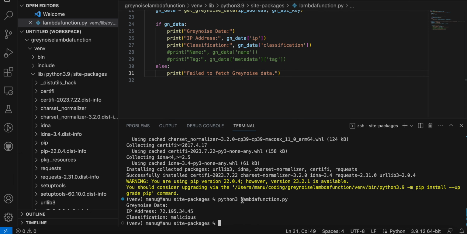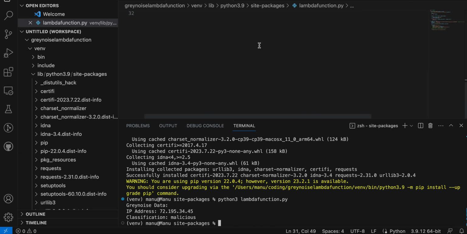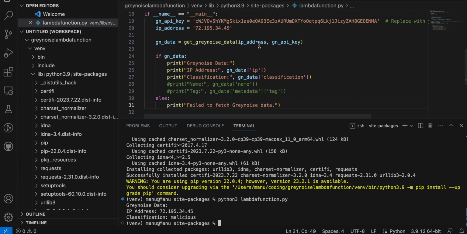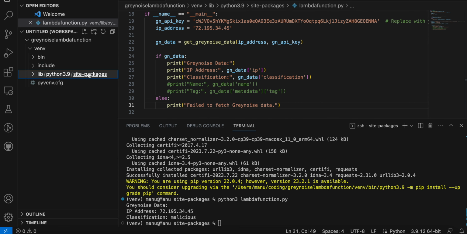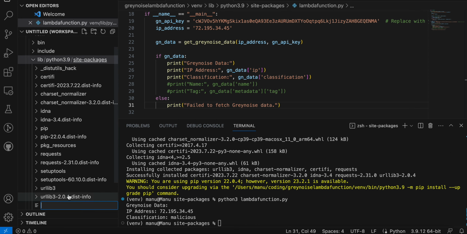Okay, now I wanted to convert this code into a Lambda function that I can deploy to AWS Lambda, right? So I'm just going to create a new file here. So let's say, for example, I would like to name this greynoise_lambda_function.py.